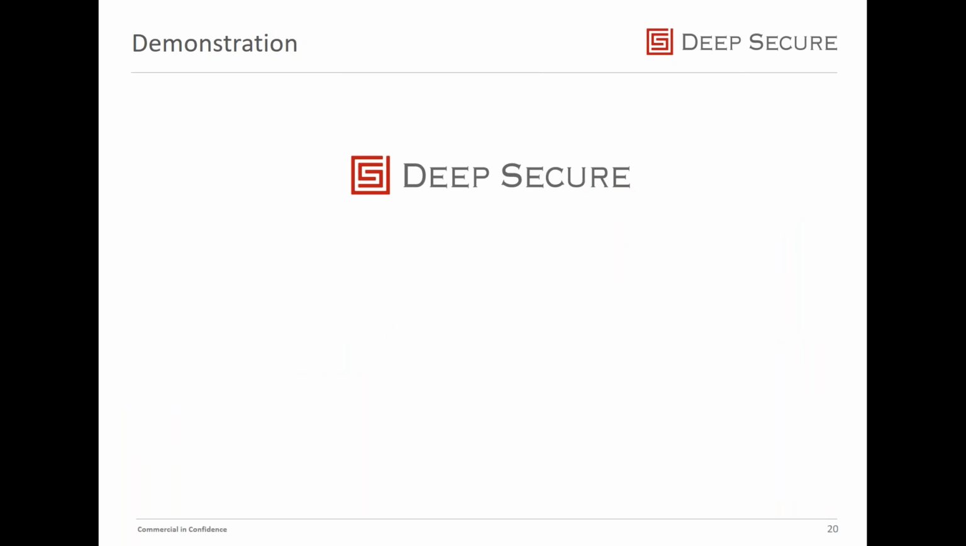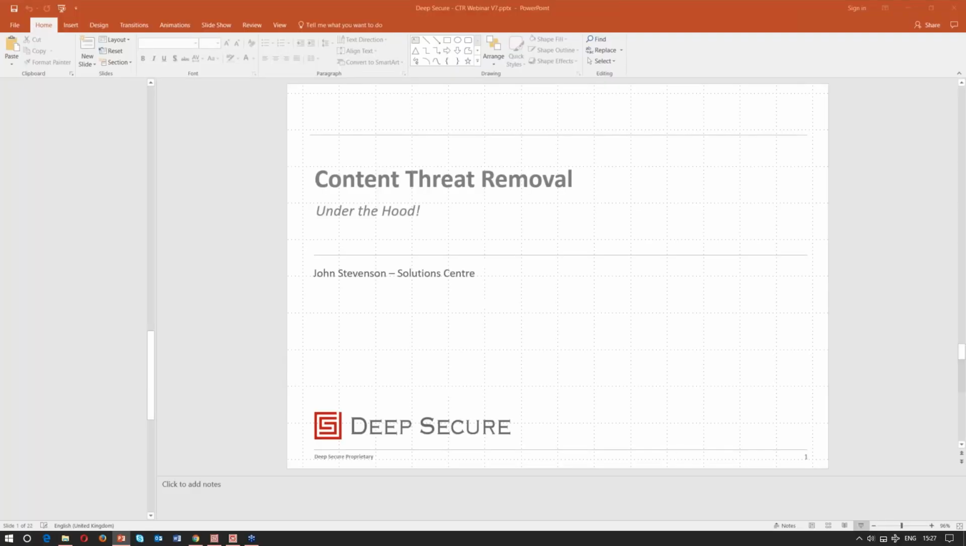Okay, at this point, I'd like to show you a short demonstration of content threat removal using a transformation desktop tool. So this desktop tool effectively contains the transformation engine from the platform. And I'm going to give you 3 short scenarios where we can show how documents, files, images are transformed and threats are removed.